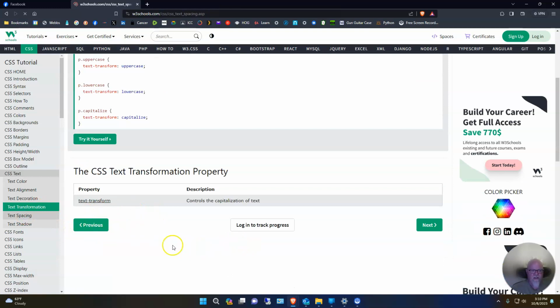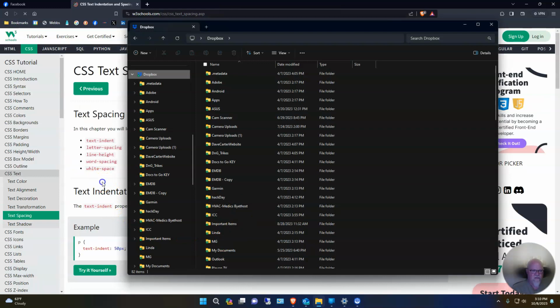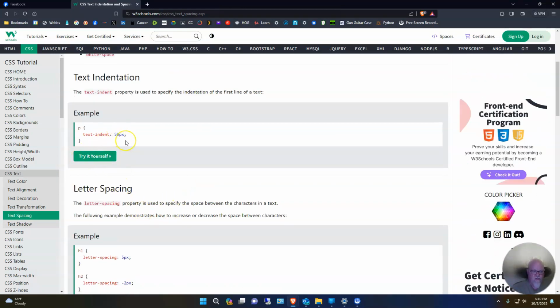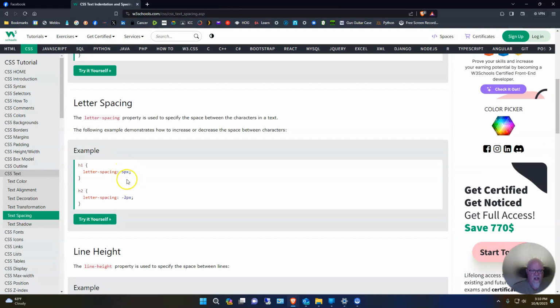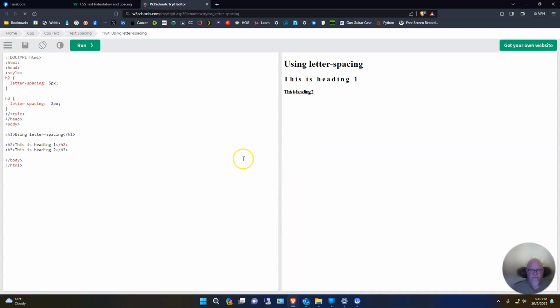We can do text spacing, where I can basically say I want the indent to be 50%. That means indent that particular text in 50%. I can do letter spacing at 5 pixels, or in this case, -2 pixels. Let's see what that looks like. So here is 5 pixel spacing between letters, and here's -2 pixel spacing between letters.